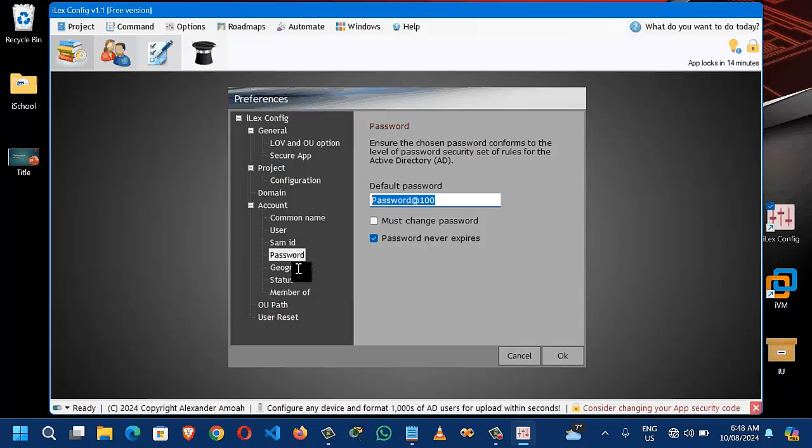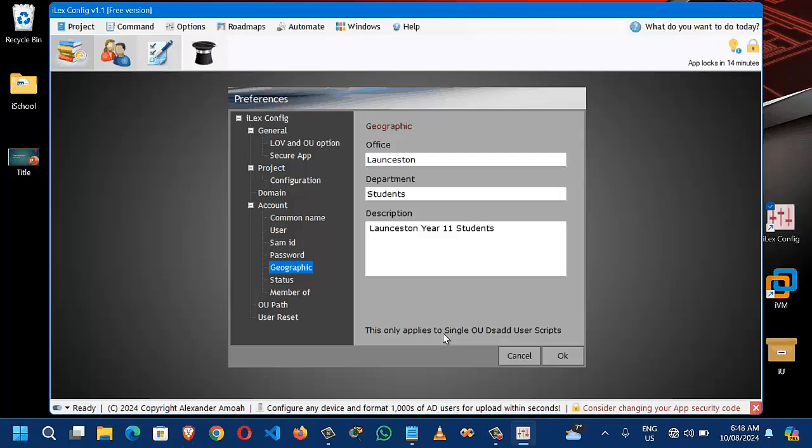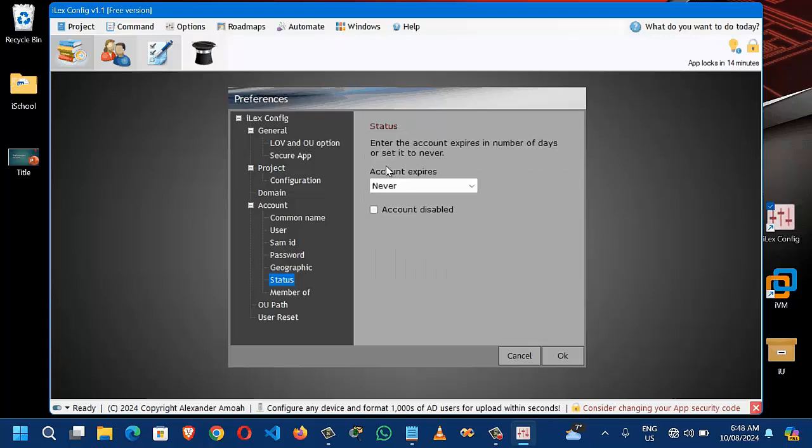All right, so we go to geographic. This one deals with only the single OU path option, as stated over here. It will set the office, the department, and then the description. Okay, let's go to status. Here we have account expire. So when a new user or a new employee comes in, you create an account for the person.